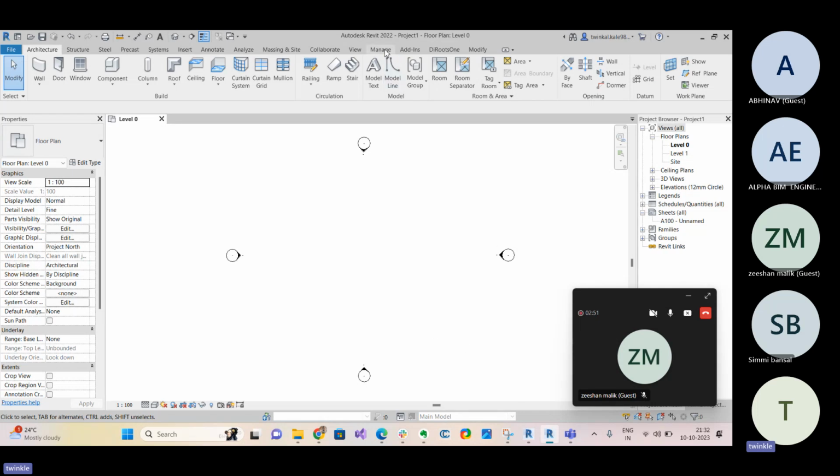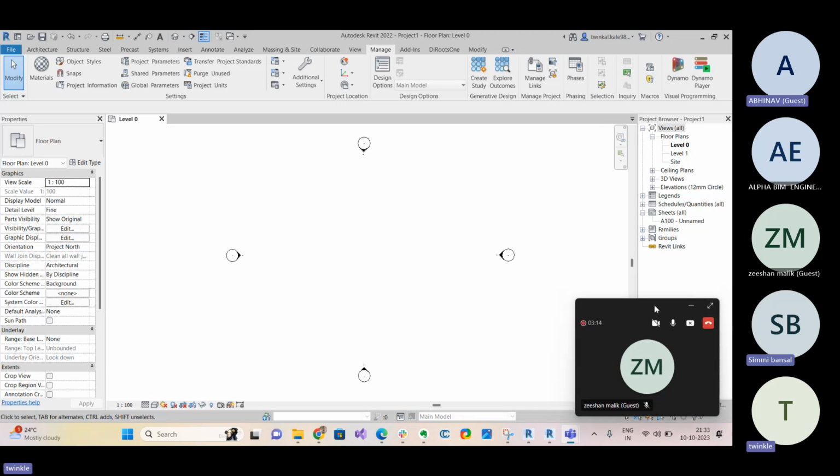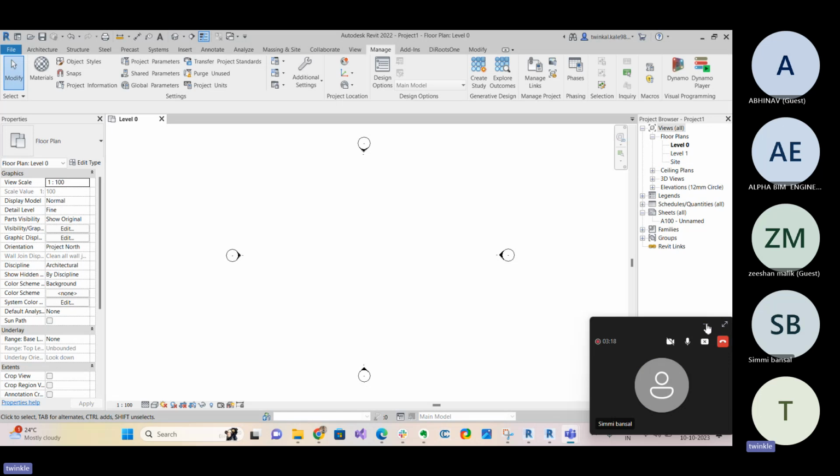Then we'll learn Dynamo today. So Dynamo comes in two packs. Dynamo comes as a plugin in Revit, which is this. If you go under the Manage tab, you'll find Dynamo here. So just a quick question, have you guys ever known about Dynamo or worked on Dynamo before this? No, ma'am. Okay, so we'll be covering from basics.